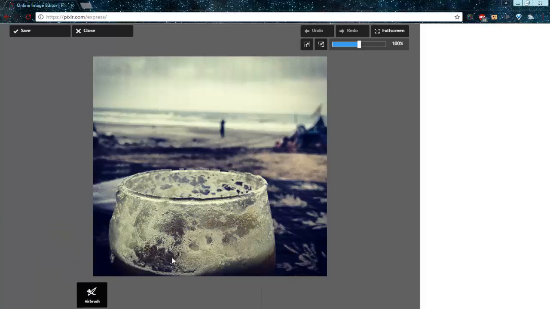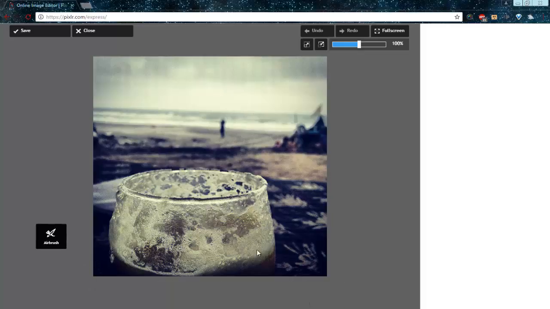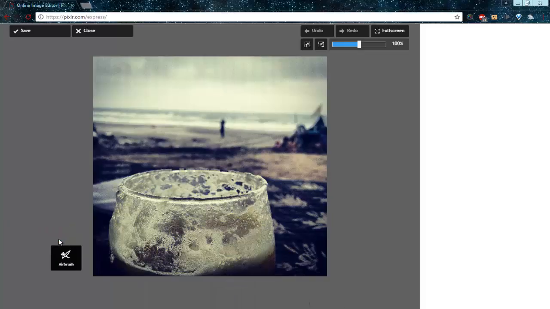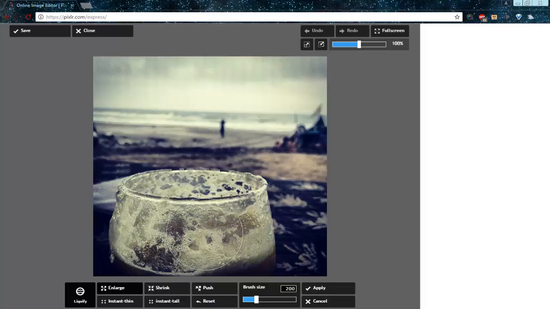And then you have airbrush, which is basically, wow, I don't know what it does. Great. To be honest, I have not used all of these, because there are loads of things to do, and I was never really certain what airbrush does. Let's skip that for now and go to liquify.